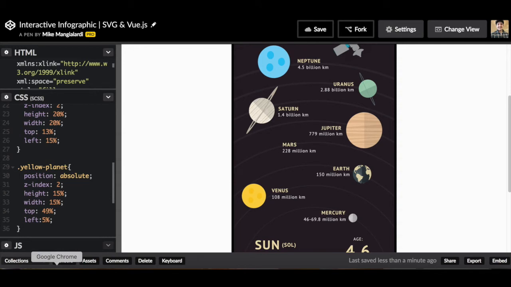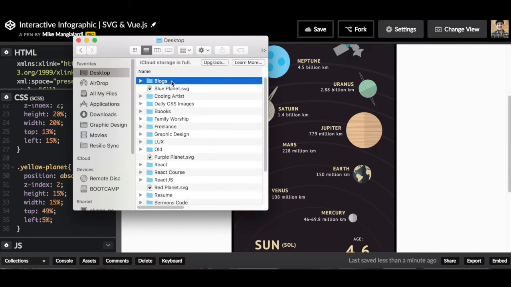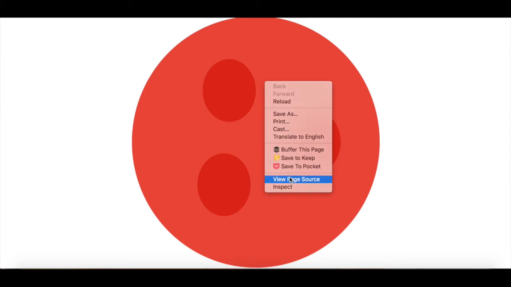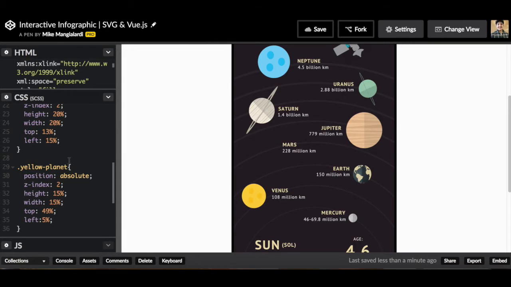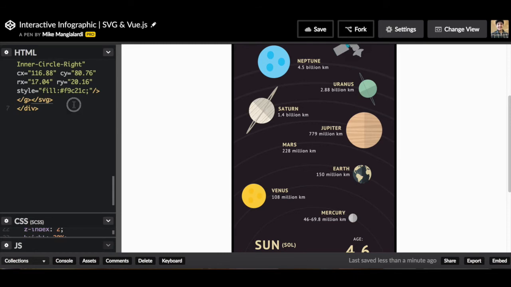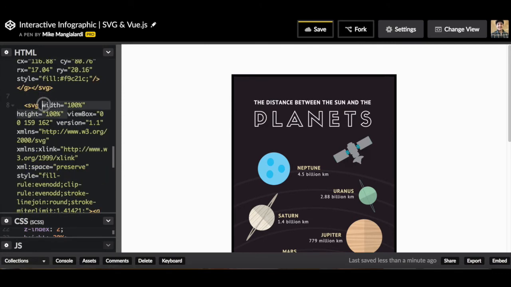Now let's go ahead and add our Mars, which is going to be our red planet, doing the exact same thing we just did. So let me find this SVG file again in Chrome. And then I'm just going to view the page source and get the SVG code. I'm going to paste that in, like so. And I'll get rid of the height and width again. I'll do a class of red planet.